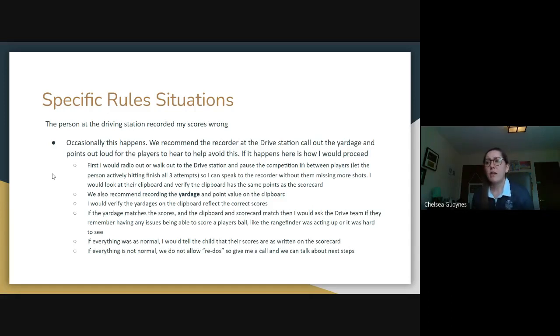So the first thing I would do is walk out. I would either radio or walk out to the drive station. It does help to walk out and do it in person. Once you get to the drive station, I would pause the competition in between players. So let the person who's actively hitting finish all 3 of their attempts before you pause competition, because you will need to speak with all of the volunteers there.